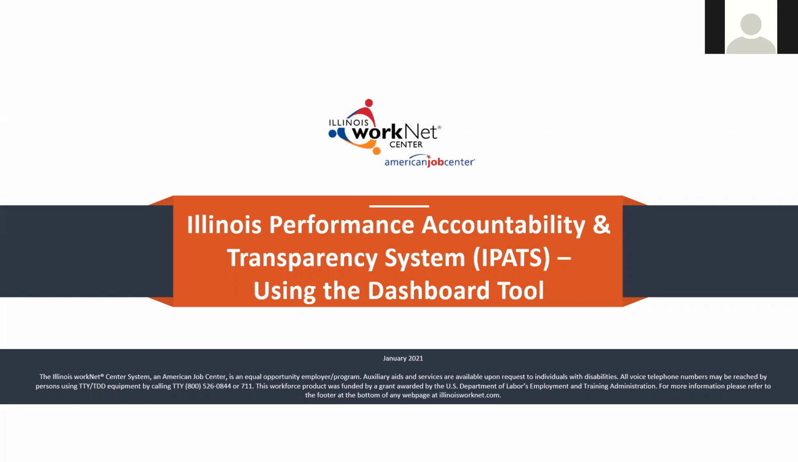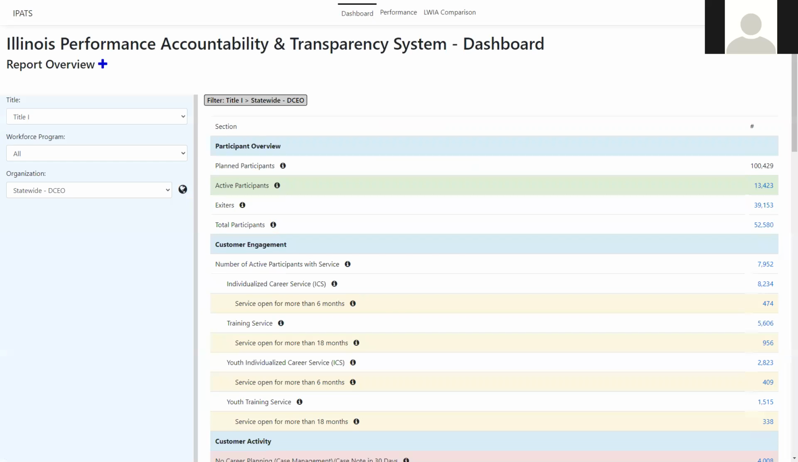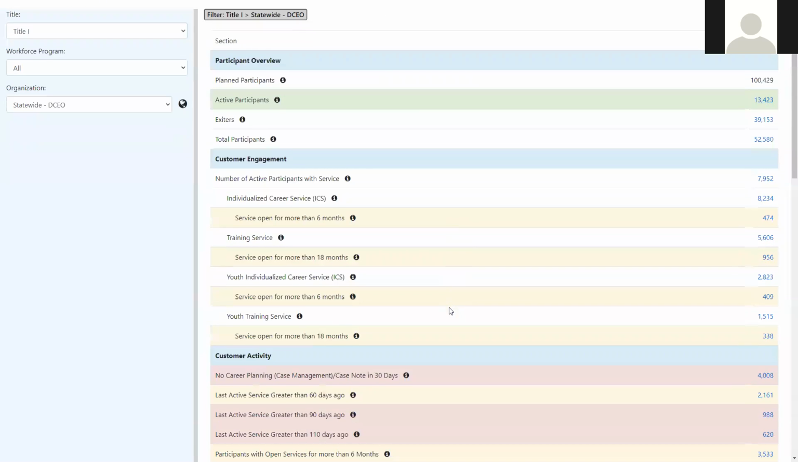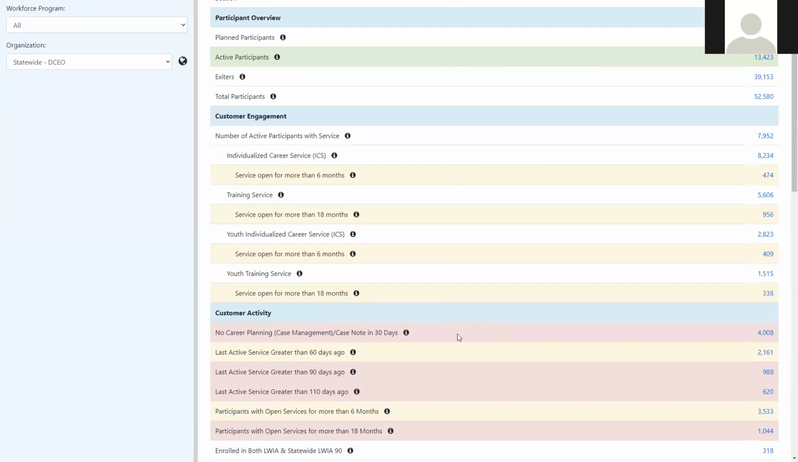Illinois Performance Accountability and Transparency System, IPATS, using the dashboard tools. The dashboard tool syncs with Illinois Workforce Development System, IWDS data to pull in customer information to help track the flow of customers through the life of a program. The dashboard uses color coding to identify successful progress in green, customers who might have warning signs in yellow, and customers who need immediate action or follow-up in red.